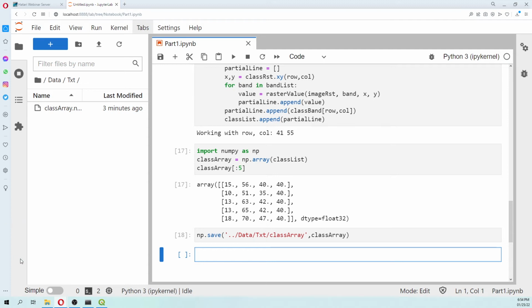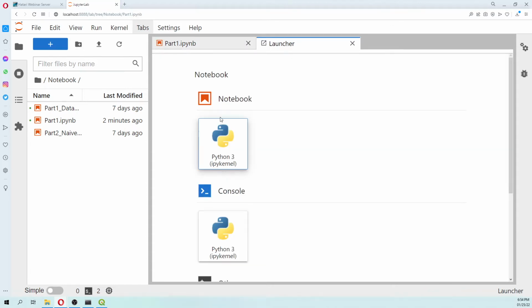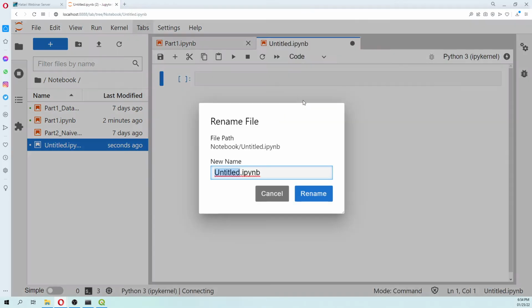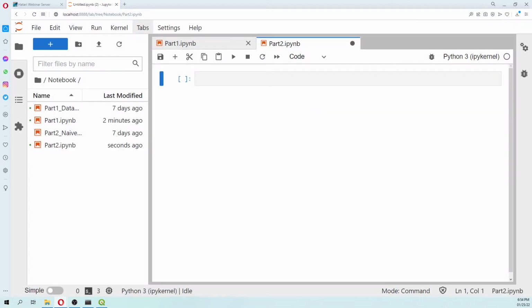So we are going to create another notebook that will be called part 2. On part 2 is where we are going to do the naive Bayes.